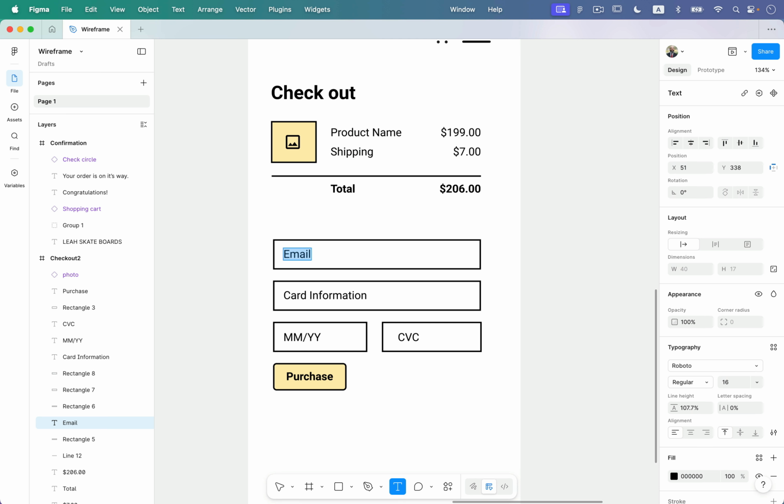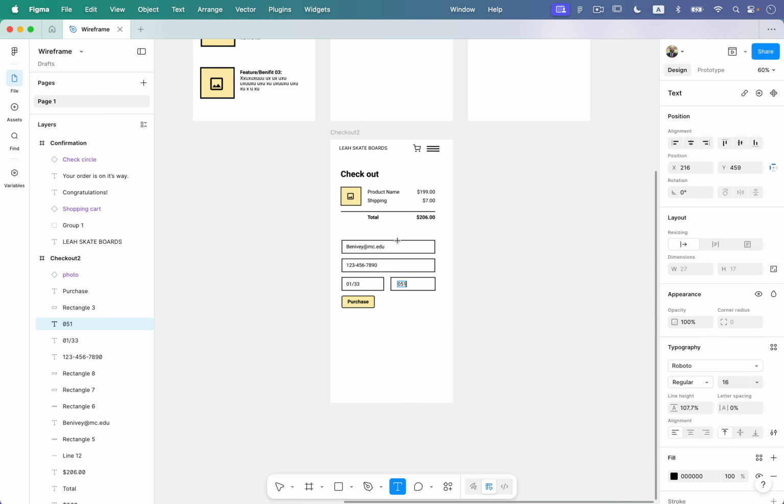So I'm going to do benivy@mc.edu. My card information is 123-456-7890. We'll do a month of 0133 and CVV of 105, something like that. So all that is just some dummy text that works for this one.